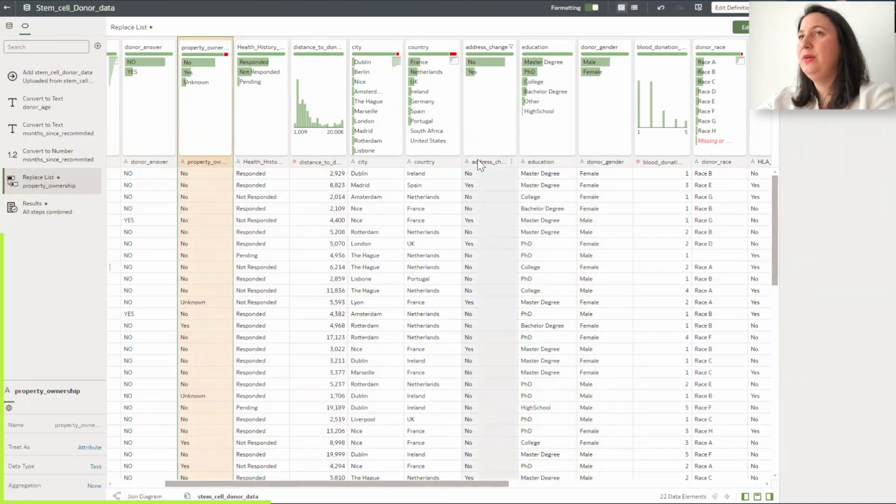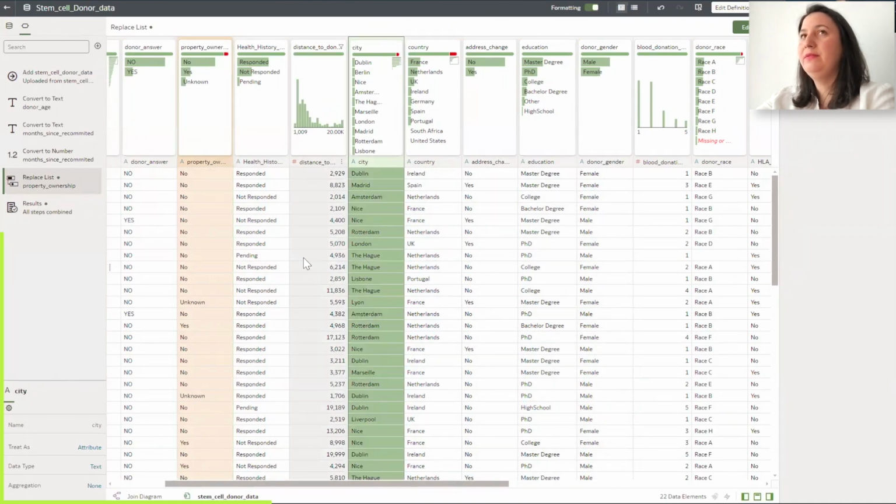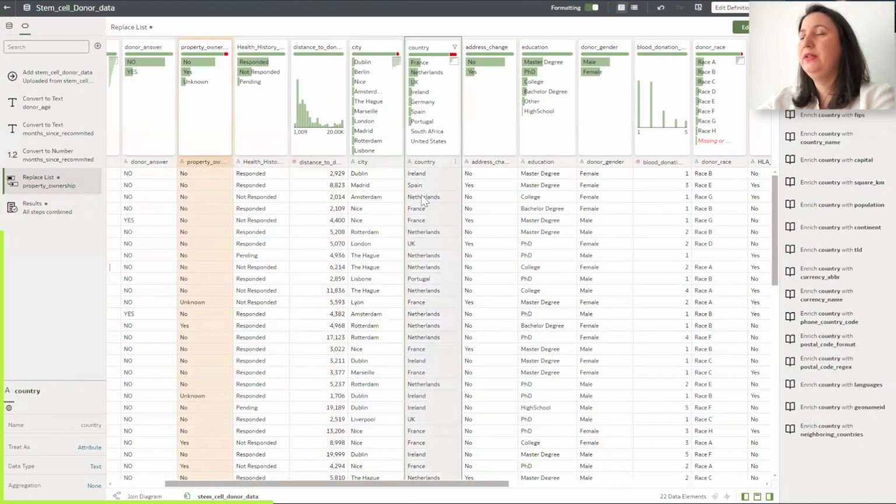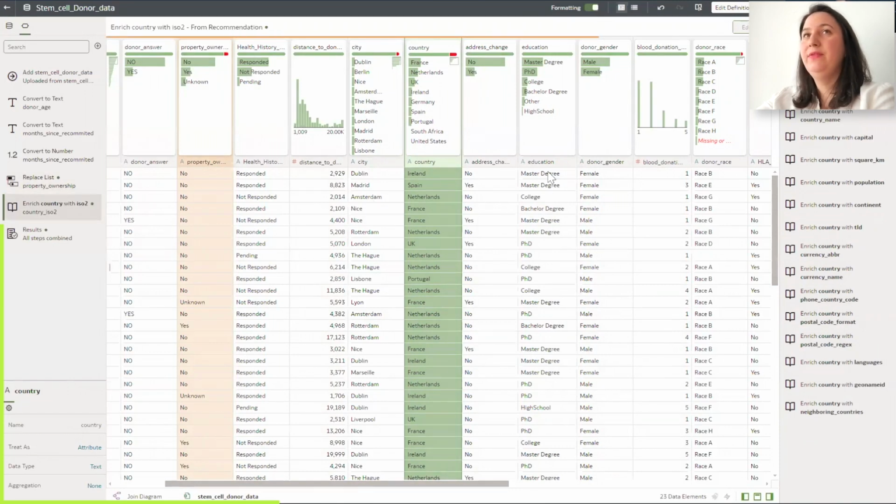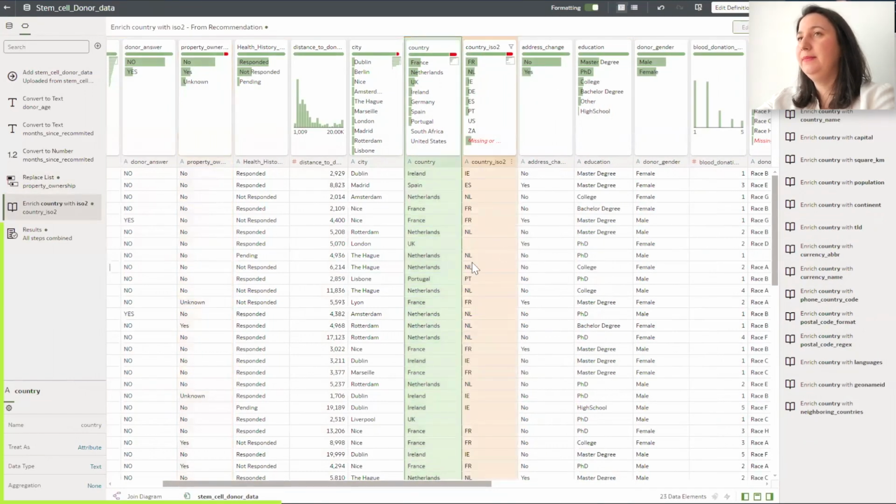I can also use recommendations that were given by the engine. For example, if I click on country, I might want to enrich the country information with ISO2, just as an example. So if I click on that, the tool will automatically add a new column for me with the country ISO.